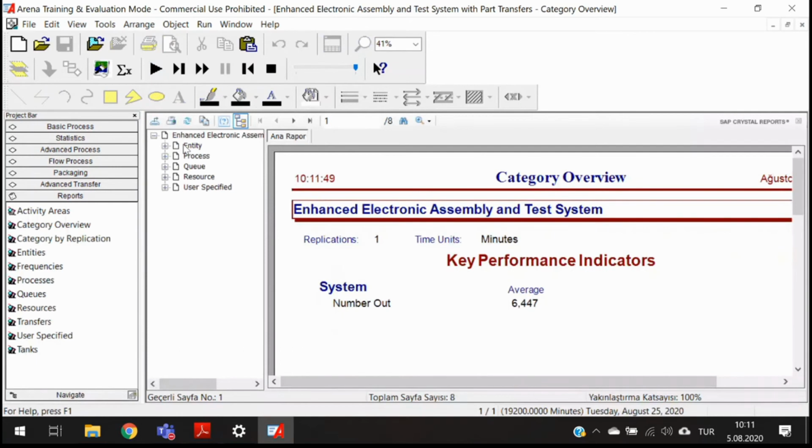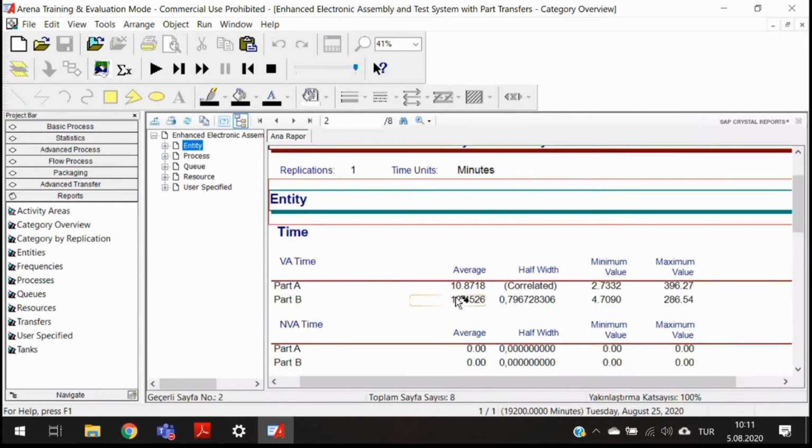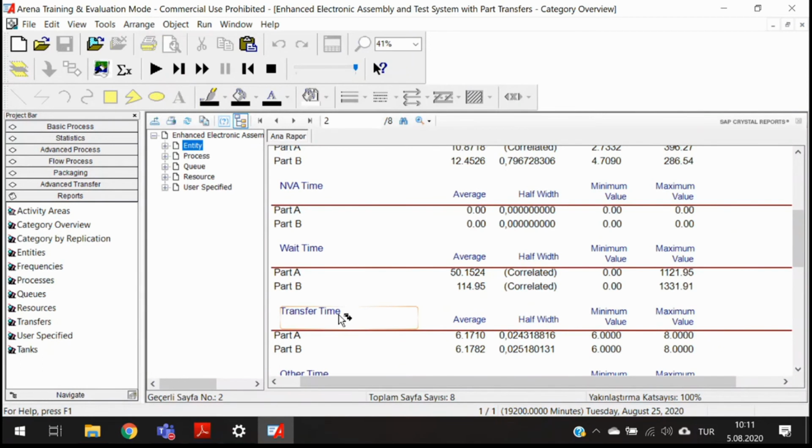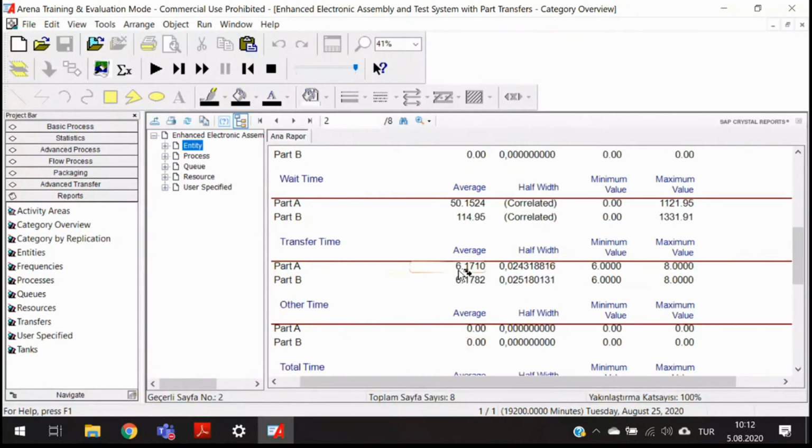Now you see in the reports, in the entities, we will have transfer times here. So the transfer times are not 0 anymore. On the average, any type of part A is spending 6.17 minutes in transfers. And part B is as well. I mean, if you remember, their routing processes are almost identical. Therefore, these two values are very close to each other, and their half widths are very close to each other.